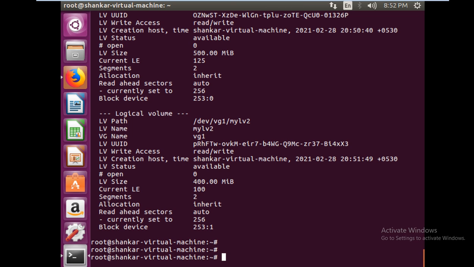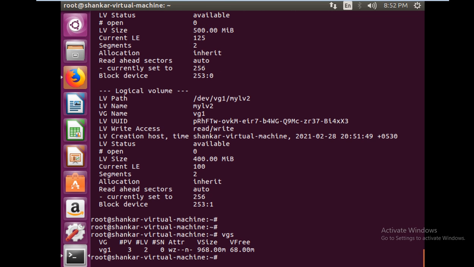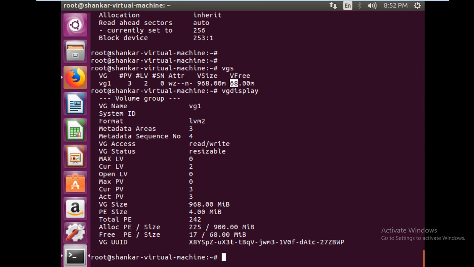Now we'll see vgs. vgs gives volume group information. So we still have 68 MB left, which is a very small size, but that is okay. If I do vgdisplay, you see out of 968 MB, almost all is used. Only 68 MB of space is available, which is 17 physical extents.